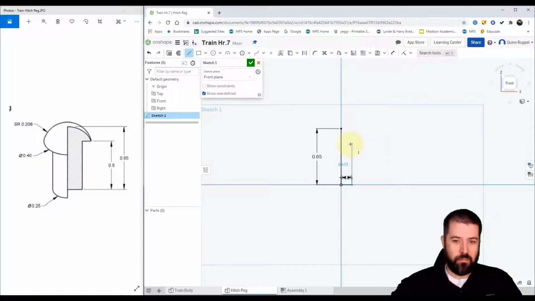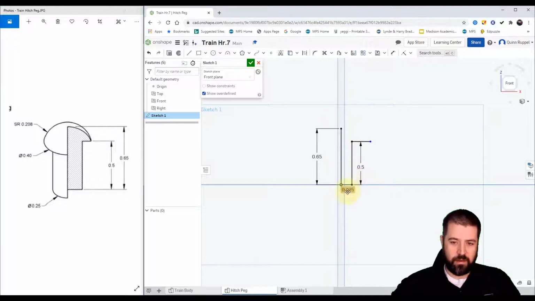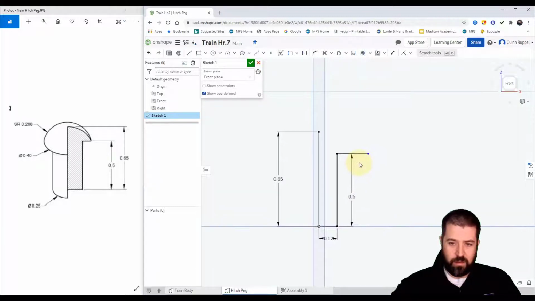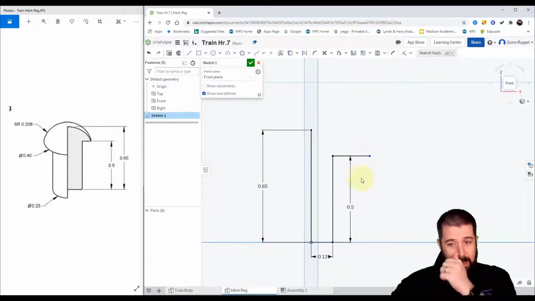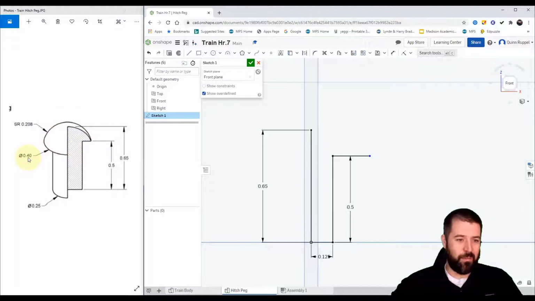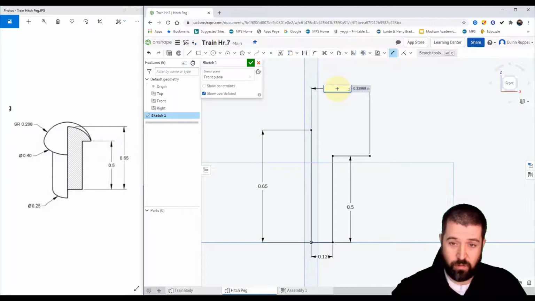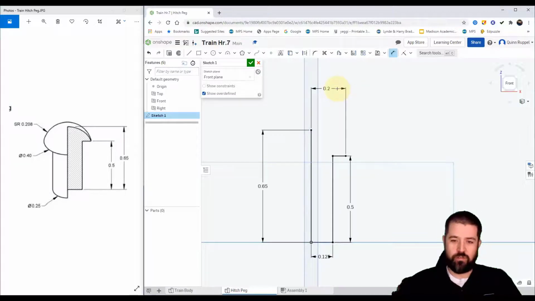My distance going up is going to be 0.5, and then I'm simply going to draw a line any length coming to the right, right? If I look back at here, you notice I've got a blue dot here. I've got a diameter. This circle here is a diameter 0.4. So I'm going to dimension from here to here at 0.2. Again, half of it, right? I'm only drawing half of the circle.